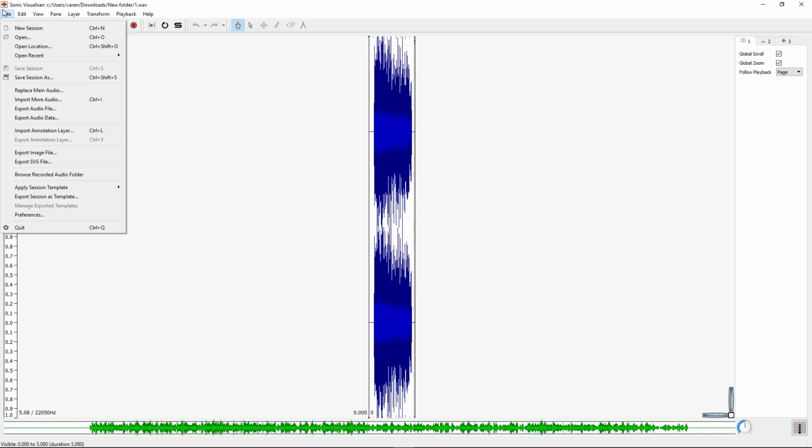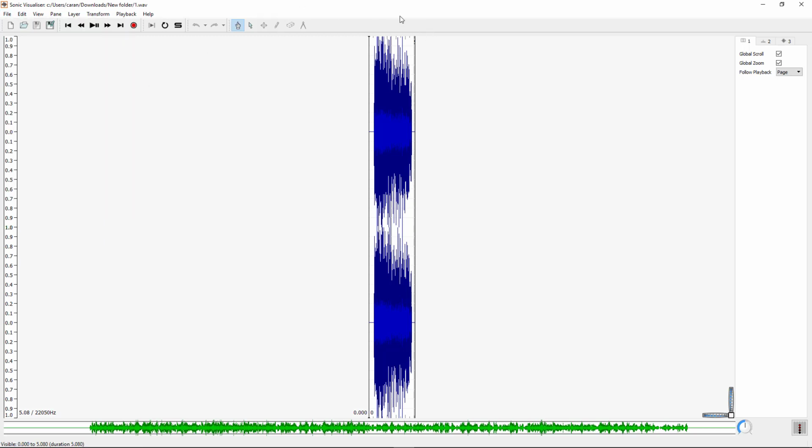And as you're working on this, if you need to replace the audio file because it's not showing the correct image, or not showing enough of the correct image, you need to replace main audio. Instead of having to open up a new thing each time, you can just do that and it'll replace it.